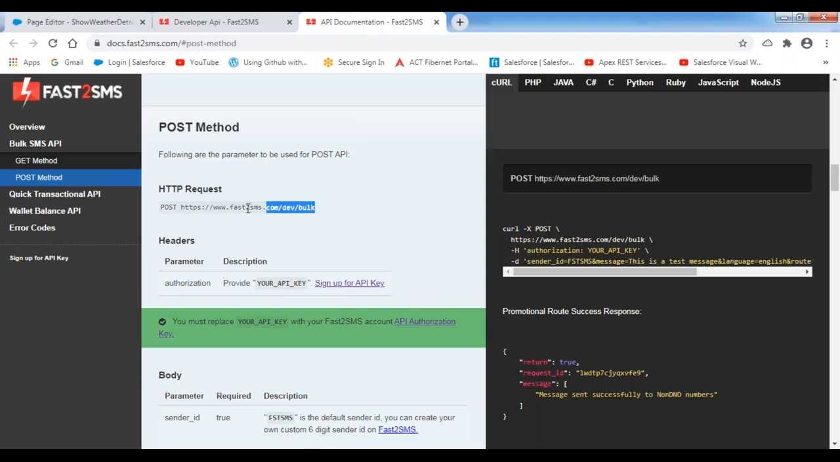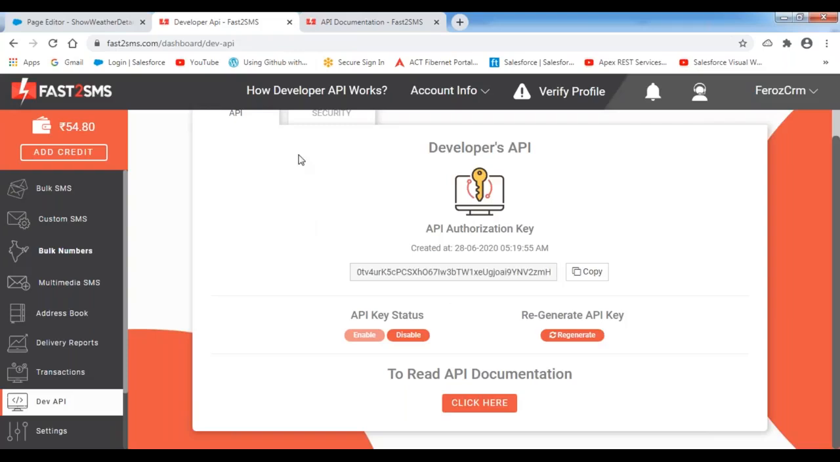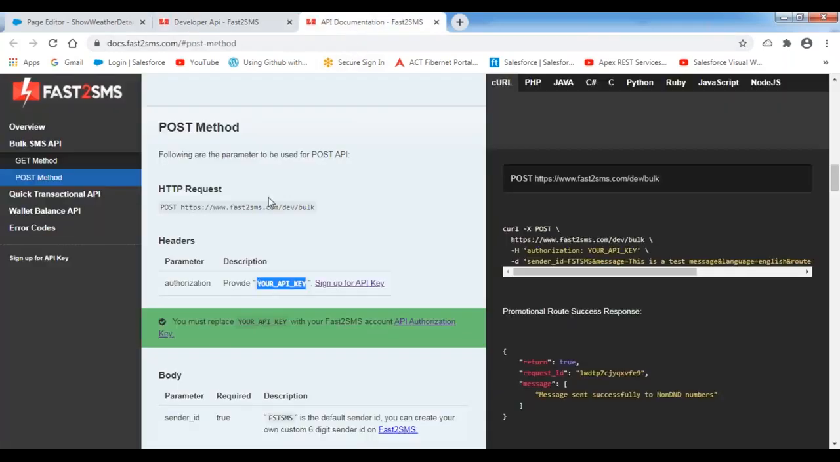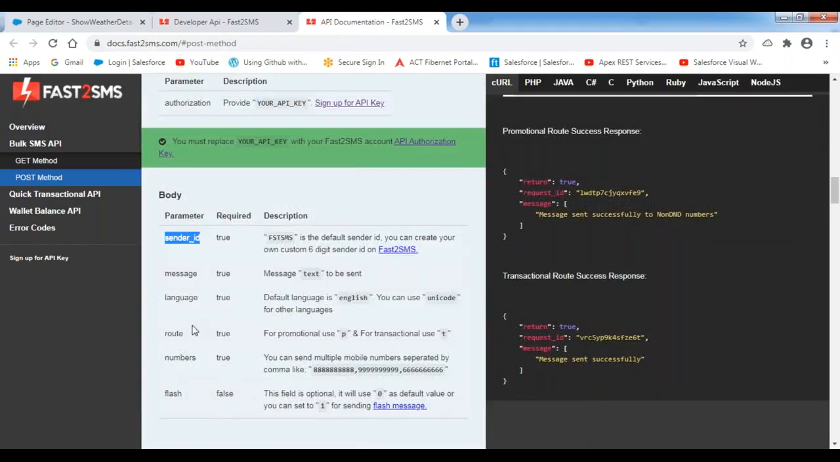Use this endpoint URL, and this is the POST method. Pass that authorization key; that key will be available over here. Copy this key and paste it inside the authorization. And then pass these values: sender ID, message, language, route and numbers. Try this one this week, and next week I will show you how we can implement this through an automated process with the help of triggers. Through triggers, I will show you practically how to do that.